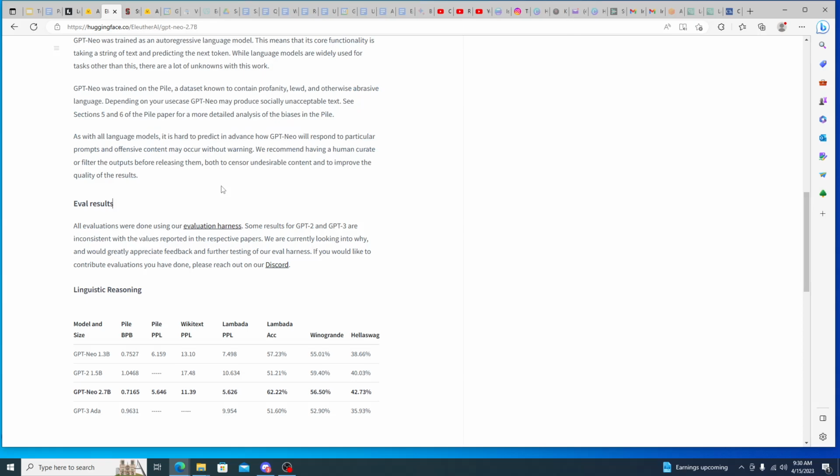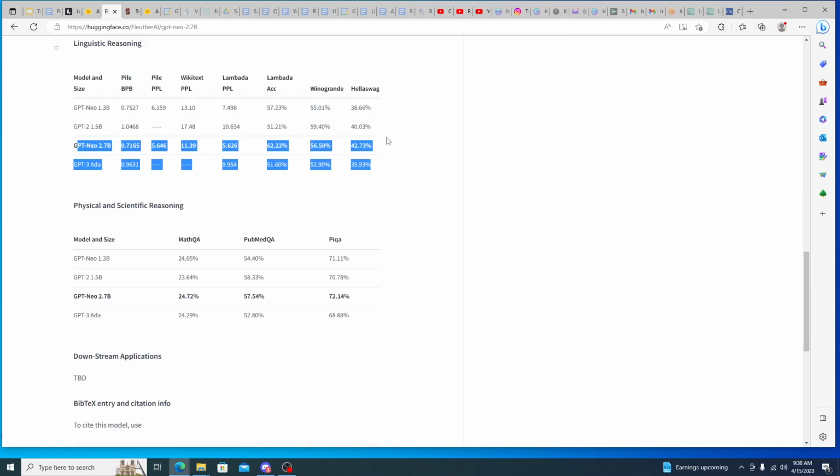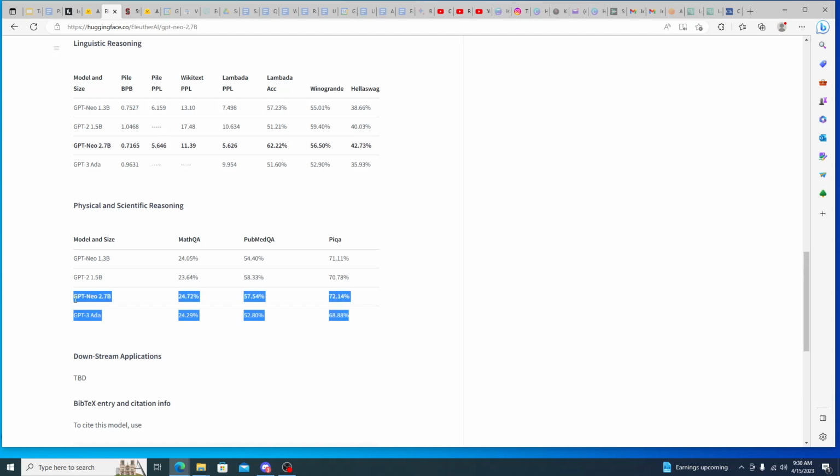And then this is the benchmark results. The important thing to highlight here is that on some of these tests, this GPT Neo is benchmarking with, or in some instances benchmarking above, GPT-3. So for $25,000, this person got their own model, in some instances better than GPT-3, for their own personal use. So that's pretty cool that you can do that.